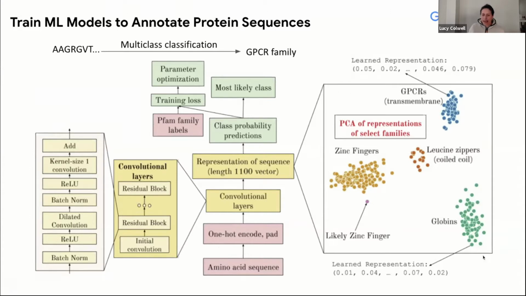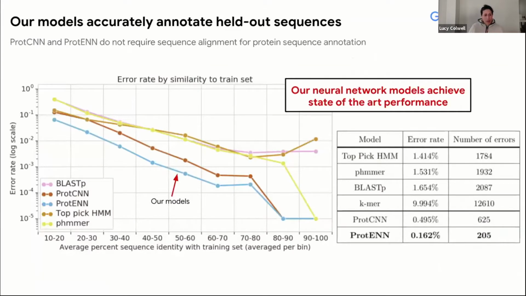And this gives some idea. This is just a PCA of that representation, showing the first couple of principal components. And you can see that sequences with the same labels cluster in this space. And so then we're just training a classifier on top of that representation. So this is not a particularly complicated model, but it turns out to work pretty well.